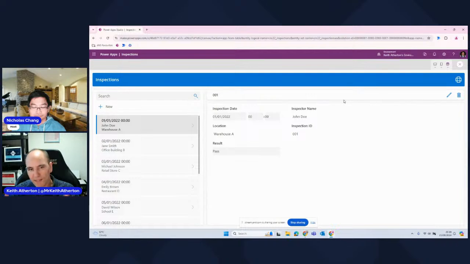So it's maybe not the fanciest looking app, but it gives us a good starting point, and it took just a few minutes. So I hope that's useful, Nick. What do you think?